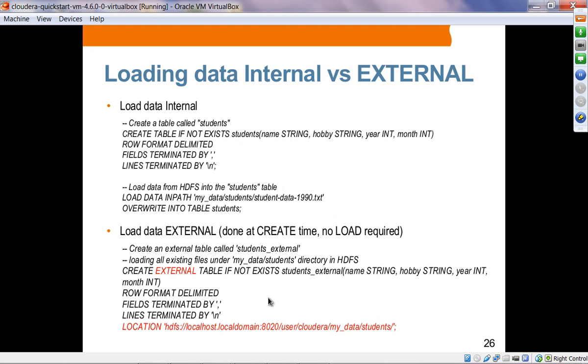So this is the external case. So you don't have a load statement, but it's done at the create time. So in this case, even if you drop the students external table, it will not delete this HDFS files. Okay, in this case directory. Okay, but load data internal, because this file will be physically moved to Hive Metastore directory. So when you drop the table, it will delete the directory. So Hive directory. So that means any files underneath will be deleted as well.